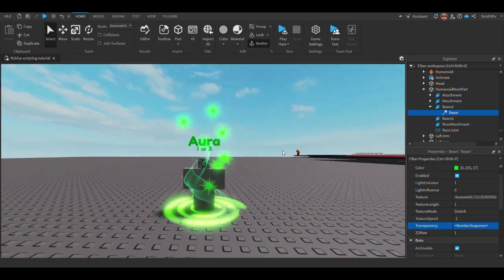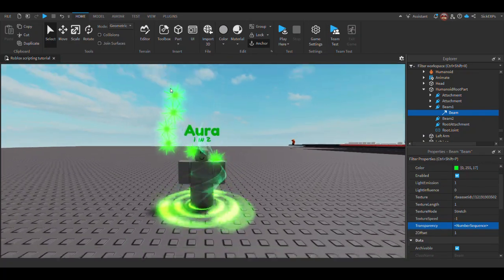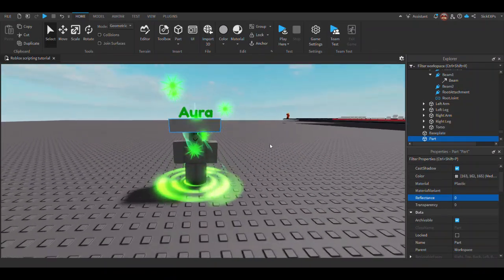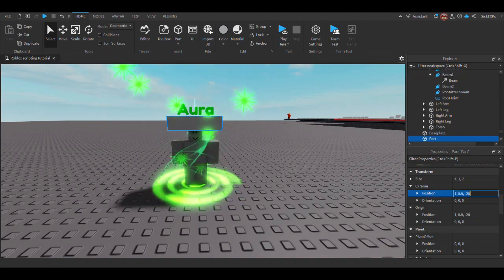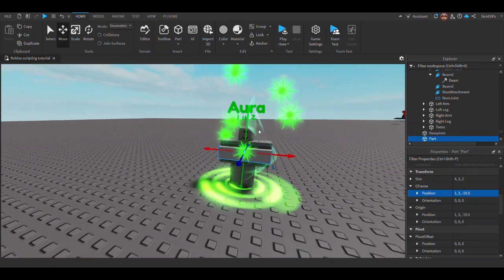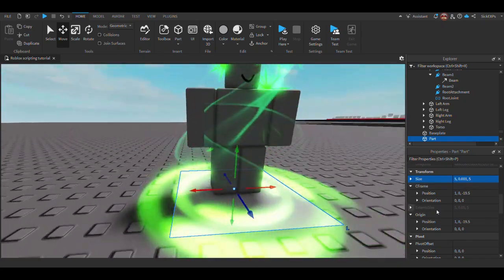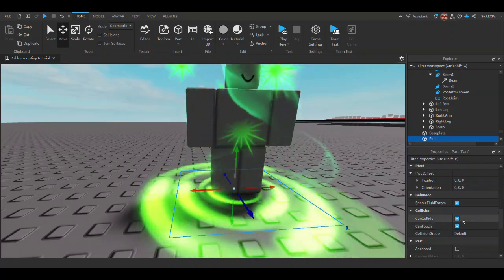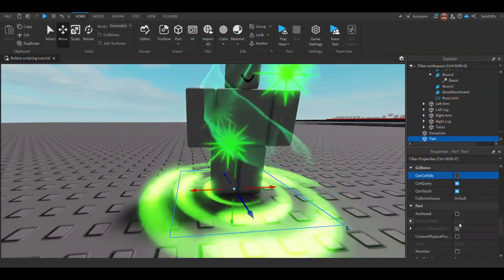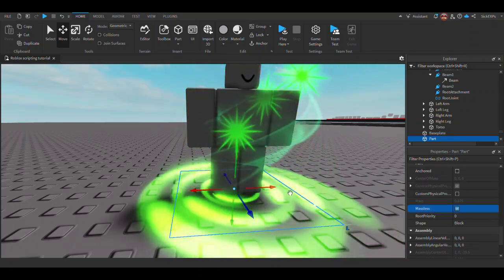Then if you want to add a little nice touch to your thing, you will want to add a part. You will want to copy the humanoid root part position and paste it into the part. Then you will want to put this part on the ground. Put the size to, let's say, 5, 0, 5. We will want to put the transparency to 1. Put can collide off. Make sure anchored is off as well, and put massless on.